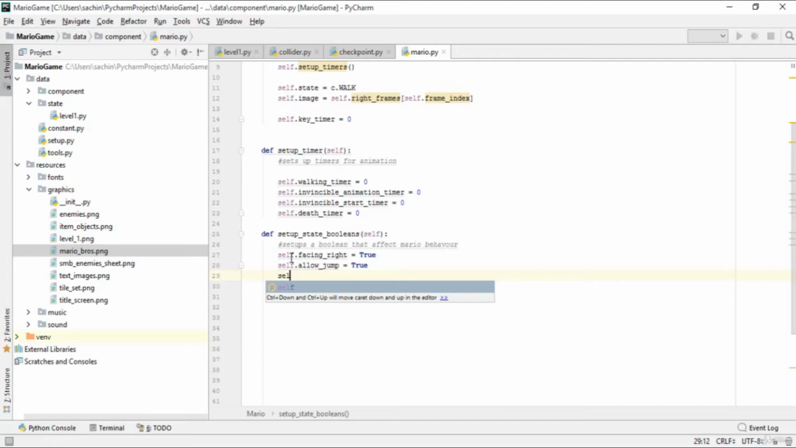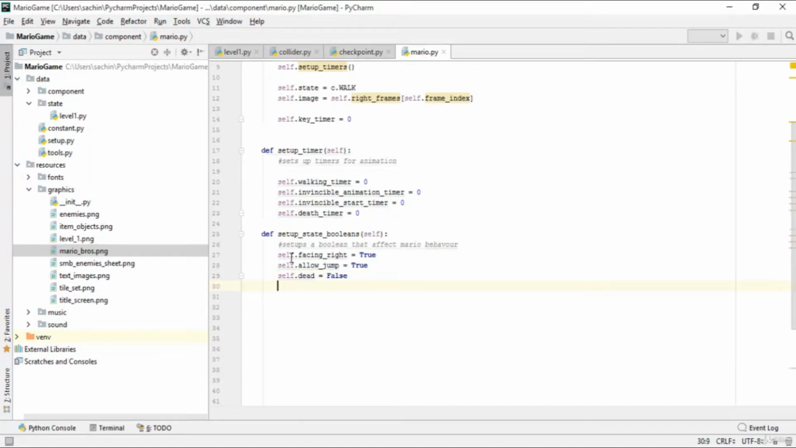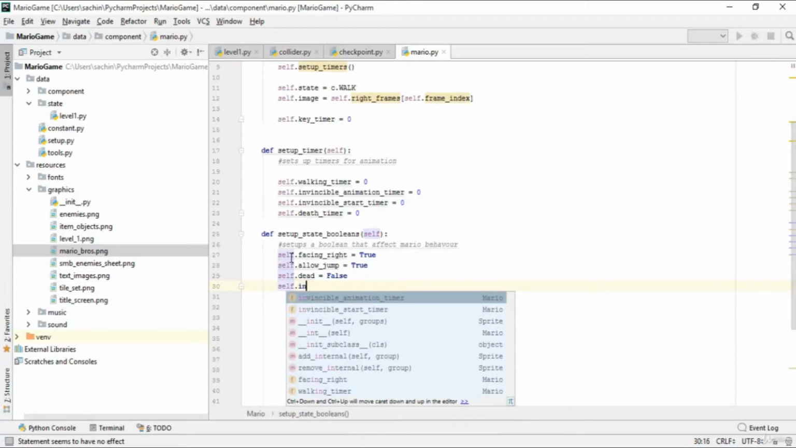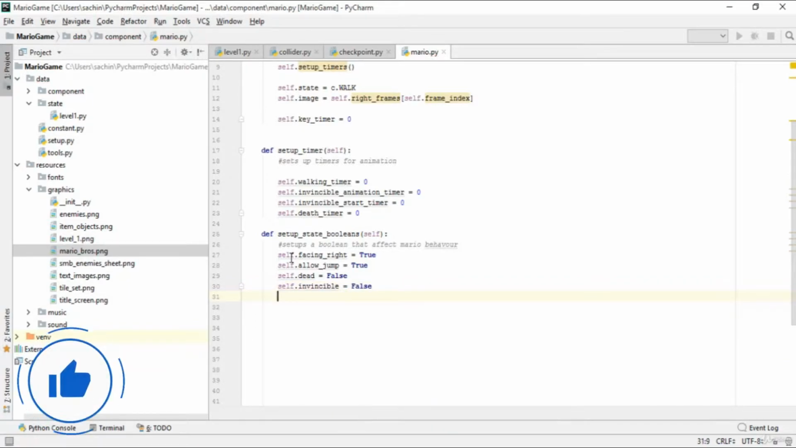So self.dead. Do you want your Mario to be dead at the beginning? Obviously not. And after that, self.invincible should be false. This is basically setting up the state booleans at the beginning.